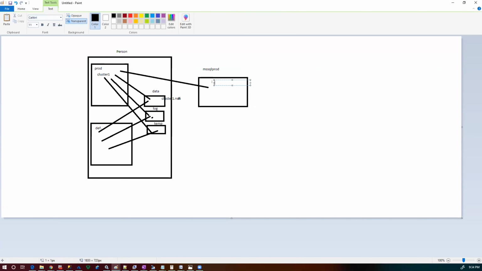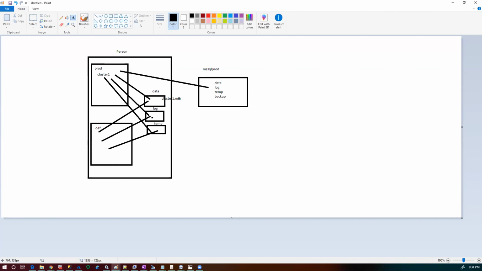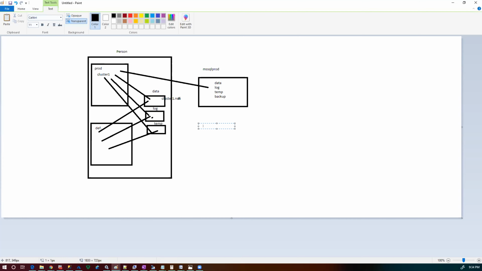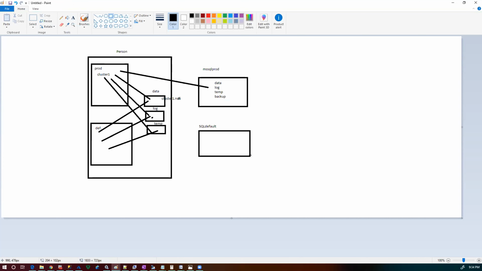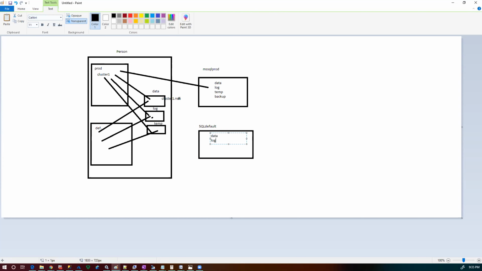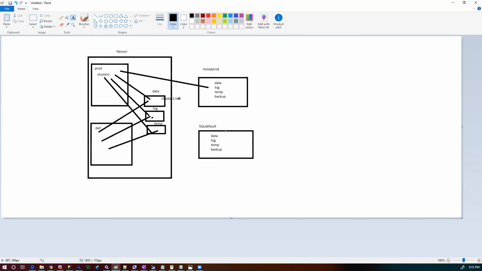And in this MS SQL prod, you have your data, you have your log, you have your temp, you have your backup, right? This is still on the same computer. And here, on this computer, you can create another folder called SQL default. And in this folder, you do the same thing. You have your logs, you have your data, logs, temp, and backups, right? This is the same thing that you're supposed to do.